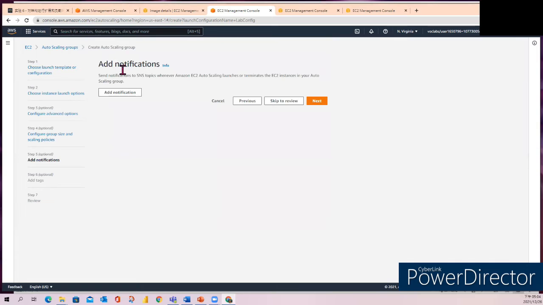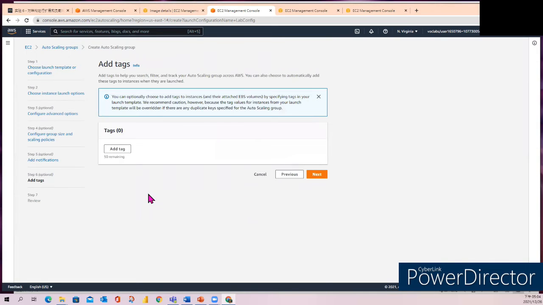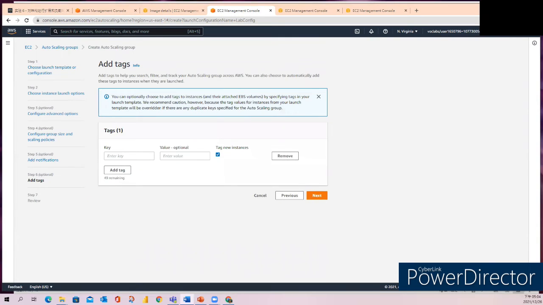Add the notification. No need for the other notification. And add a tag. The tag key is Name. The value is lab instance. Then we go to next.